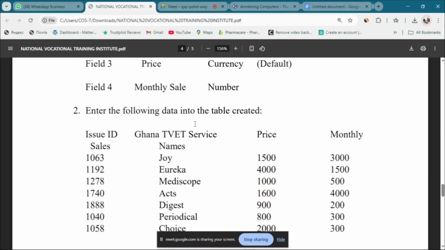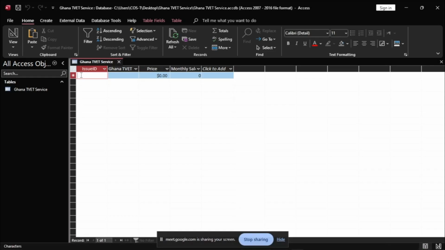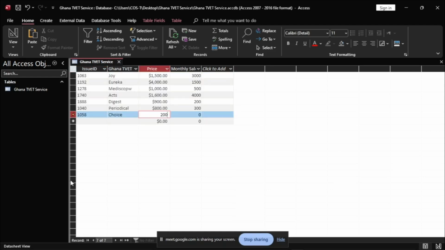So when you see question 2, it says to enter the following data into the table created. So we are being asked to enter the following data into the table created. So how do we do that? Now, as I am in my datasheet view, I'll go ahead and enter my records into the table. Then we can go ahead and answer question 3. So let me just do that quickly and then we can continue with question 3.